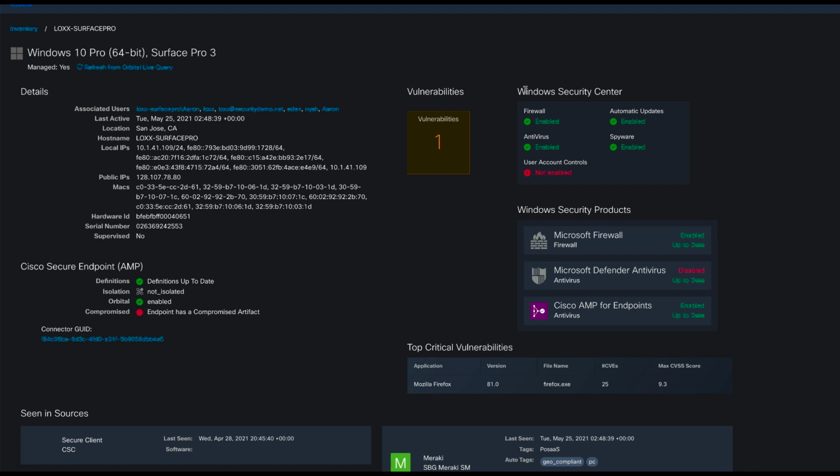You can see that Windows Security Center is reporting that the firewall is enabled, automatic updates is enabled, antivirus and anti-spyware are enabled, user account controls is not enabled. And we can refresh that information from Orbital Live Query as we're on this page, which I'll go ahead and do right now. You can see that Windows security products that are registered to Windows are the Microsoft Firewall, which is enabled, Microsoft Defender, which is there by default, which is disabled, and Cisco AMP for Endpoints is the registered antivirus product, which is enabled and up to date.